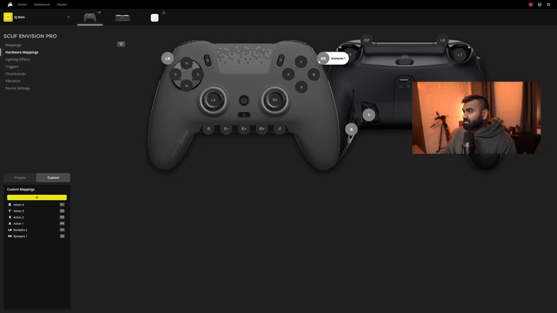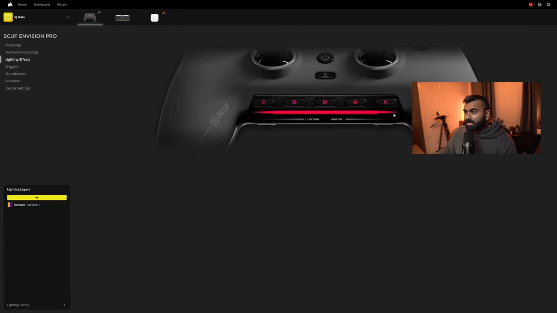It's set to, they're labeled as RB and LB. I haven't done anything to this screen at all. Lighting effect, I have it just set to rainbow. I don't really care about this. I mean, it's neat, but I'm not looking, I barely ever look at my controller. It's always in my hands.